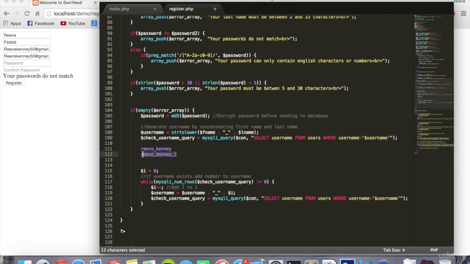And if someone else already has that one, i.e. another person with the name Reese Kenny, it will do this again, and it will add 1 again to it, so 2, and check if that one exists. And it'll just keep adding a number until someone with that username doesn't exist. So my username would be that if there was that many people with that name. Okay?